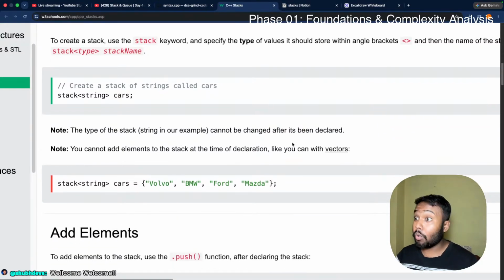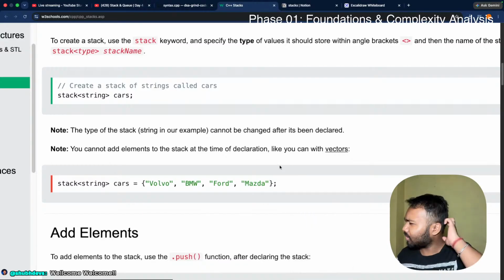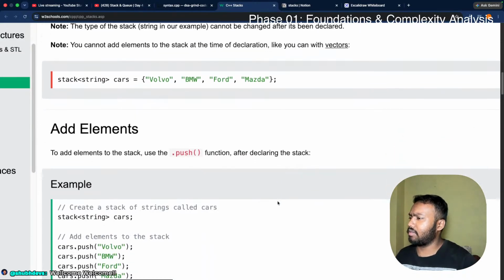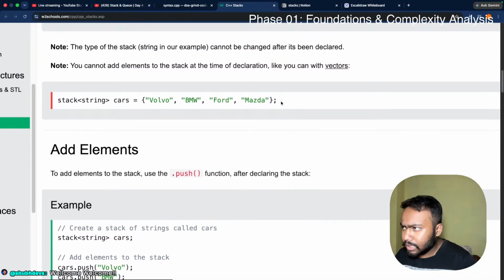Now the second note is you cannot add elements to the stack at the time of declaration. Wait, you cannot add elements to the stack at the time of declaration. You have to push elements after declaring the stack. So this is not possible in stack.